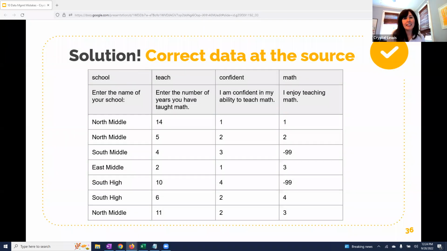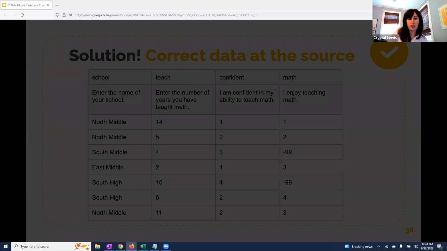So to avoid these headaches, you want to correct data at the source, meaning build your data collection and entry tools to prevent these kinds of errors from happening. It is so much easier to spend time to build your data collection or entry tools to export data that looks like this than it is to spend time trying to interpret and clean up your data that looks like this, right?